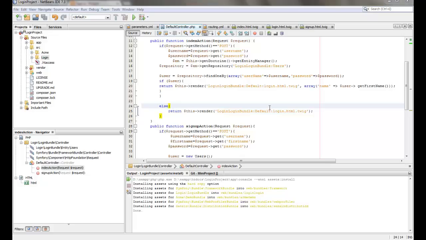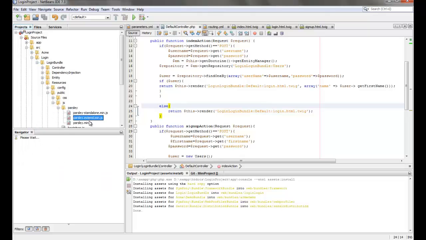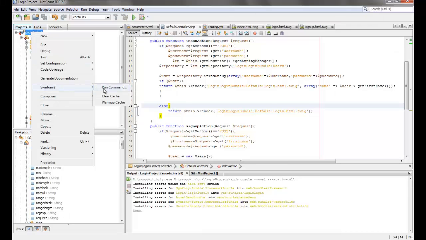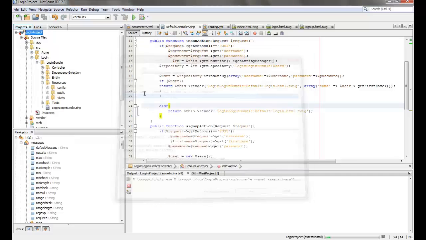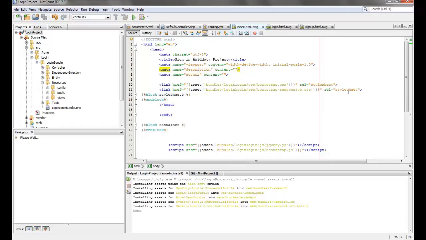So I have added some JavaScripts and CSS for the Parsley JavaScript plugin that you can download from the internet. So we can add that to our public folder and run the asset install command like we had done for the Bootstrap CSS and JS earlier. So now we can link those assets.